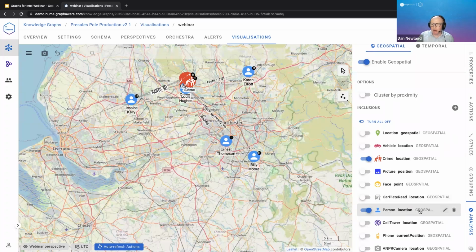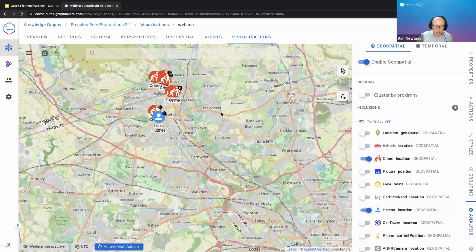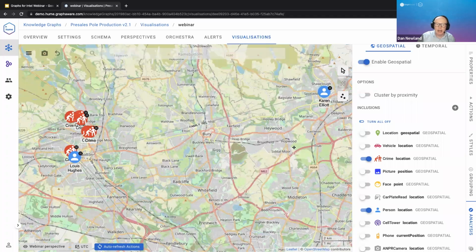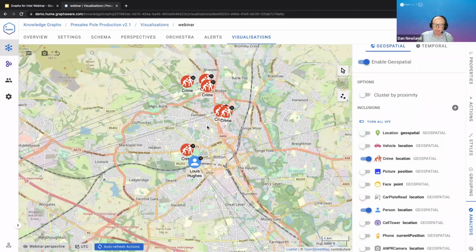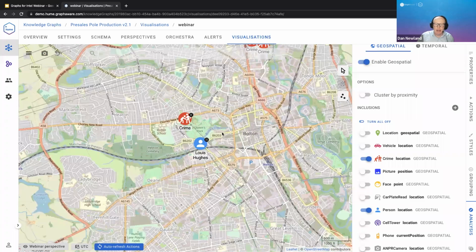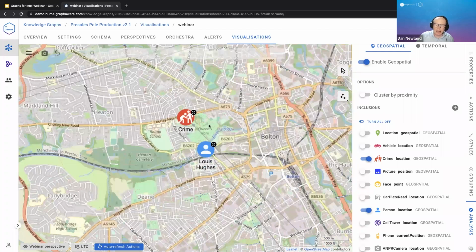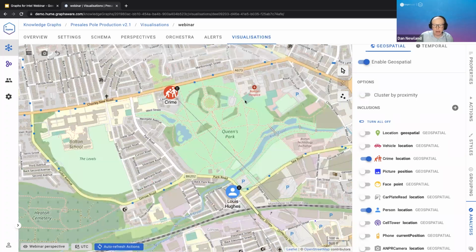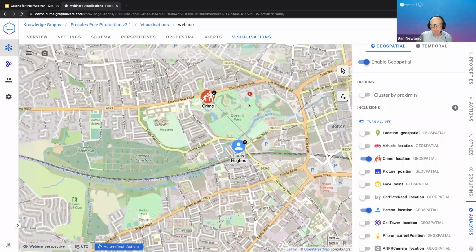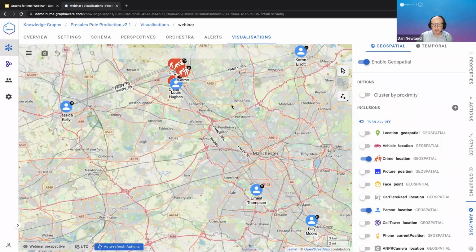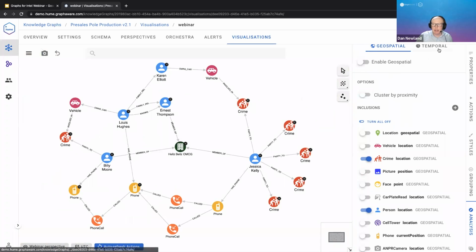And we've predefined how we want these people and crimes to be represented on a map. If I zoom in, I can see locations for Jessica Kelly, Ernest Thompson, Billy Moore, and Karen Elliott are all quite far away from where these car crimes are happening. But if I zoom in a little closer, I can see Lewis Hughes has quite close proximity to where these car crimes are happening. In one case, he lives on one side of Queen's Park and the crime occurred on the other side of Queen's Park. So maybe significant, maybe not, but a geospatial representation of those crimes and persons of interest finds something interesting in this example.